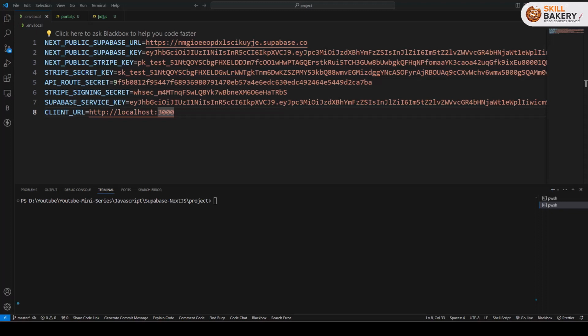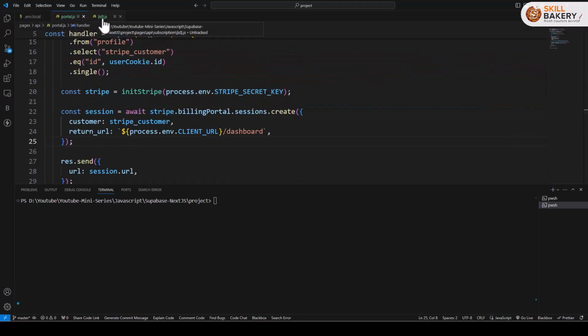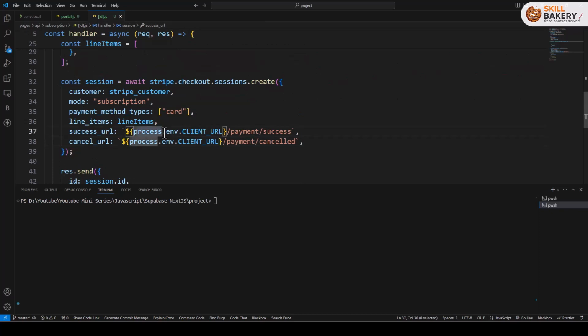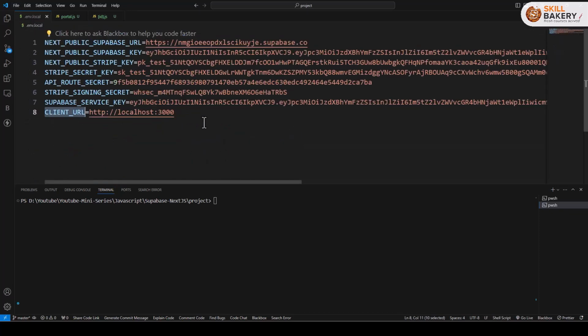Now that we have completed the application, we'll be making a few final edits, like creating the client URL over here and then updating the pages like portal and id.js with the process.environment.client URL. So instead of having localhost:3000 at every point, we will be making use of the client URL variable.